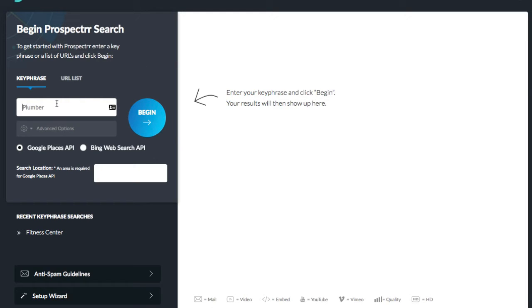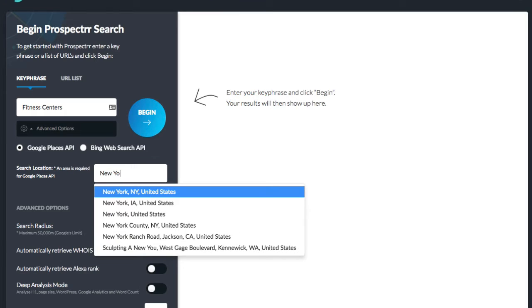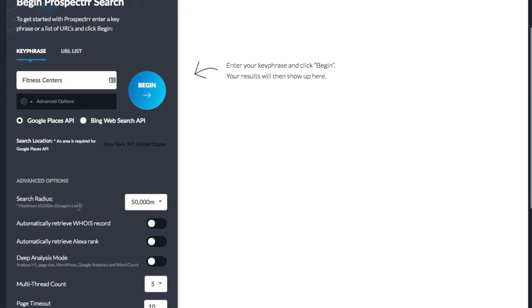Okay, so let's go ahead and search for fitness centers. We're going to pull up a few of the options here. We'll set our area. Let's just do New York. Okay, and you have some advanced options here. You can set a radius around the search that you want. Now, you don't have to get as specific as a city. You can actually just hit the United States if you want to. It's going to be a huge result set, which is fine. But just so you know, you don't have to use something so narrow as a city.